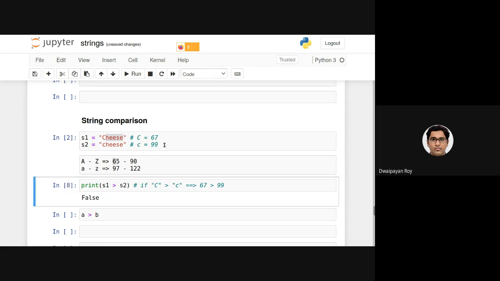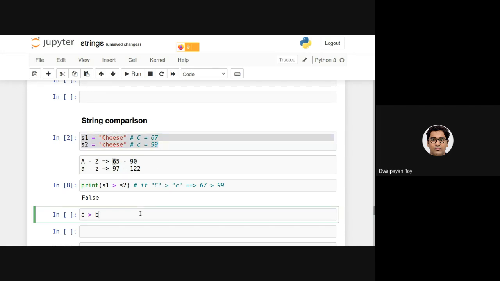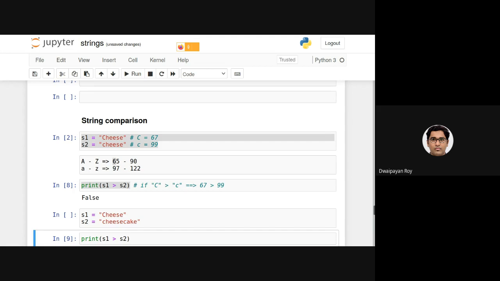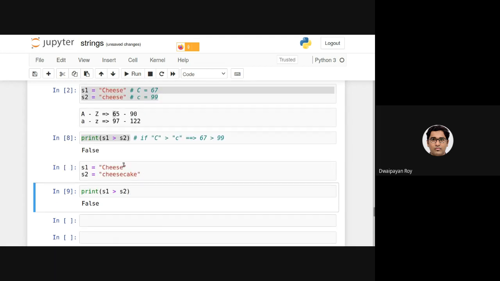Now, let's change S1 and S2 here, and check the corresponding outputs as well. Let's make S1 say cheesecake, and S2 is cheese again. Still, it will be giving us the same false result. It doesn't matter how long the string is, it will still give us the result based on the first non-overlapping character.